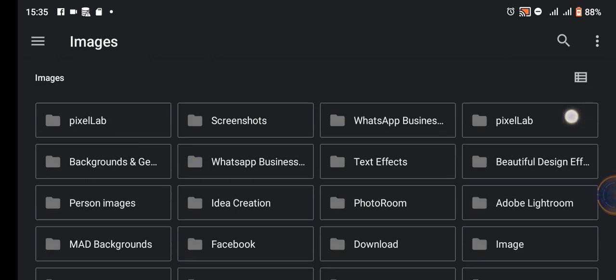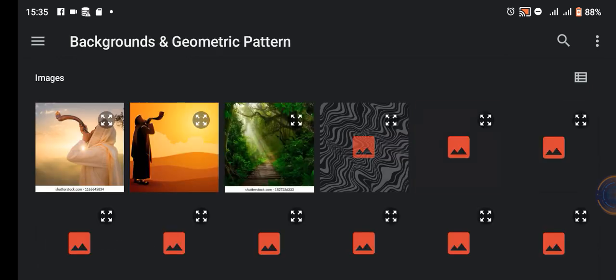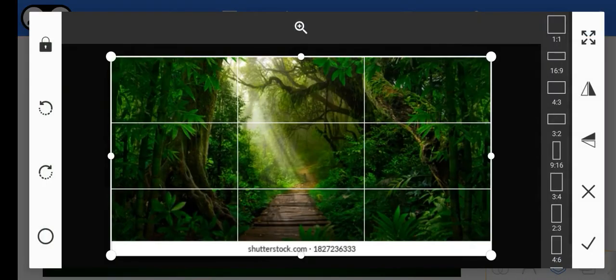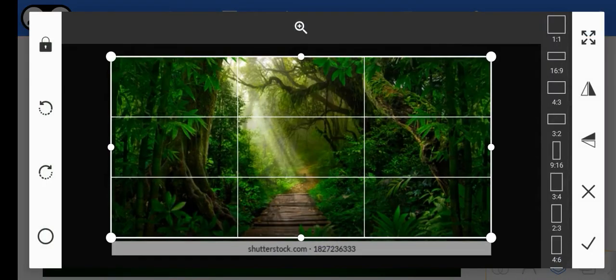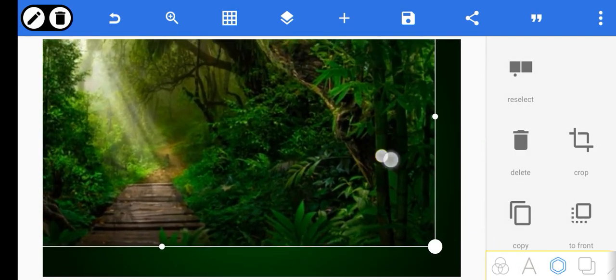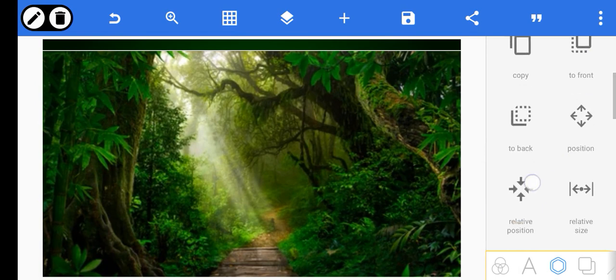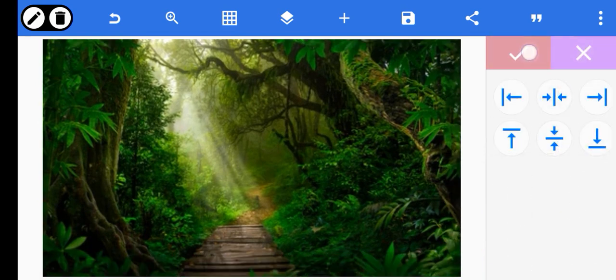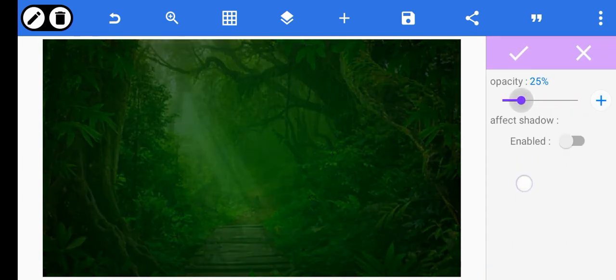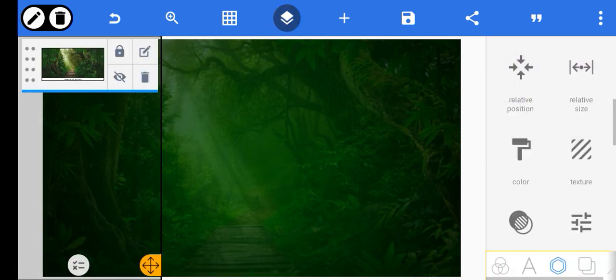a jungle background. Yes, so I just come here and put this, then I just crop this part a little, then I stretch and stretch. Then what I do is go to relative position, centralize, vertical, horizontal. Okay, after doing that, then I go to opacity and reduce the opacity to 25. Okay, then I lock it up.